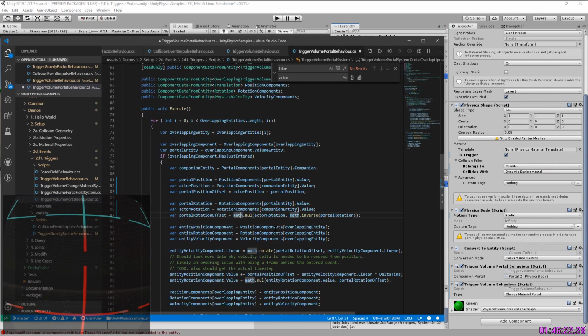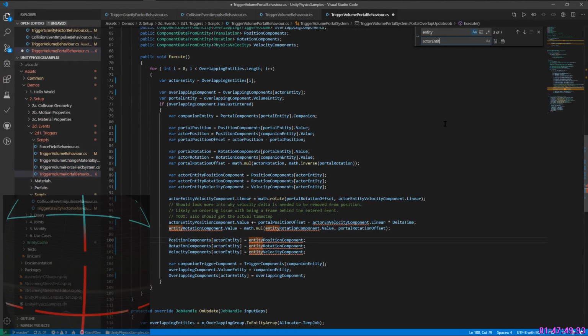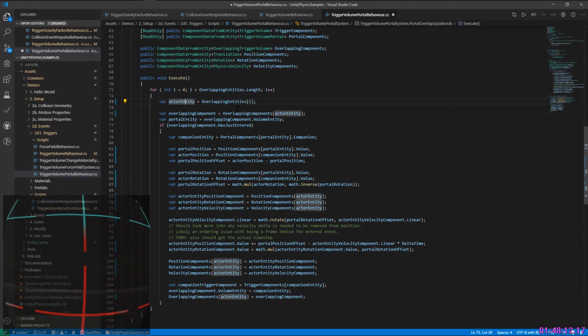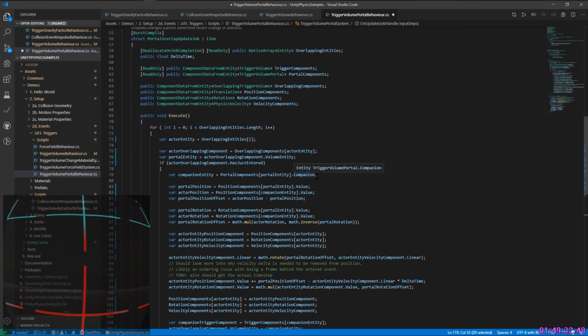This gets the position, the overlapping entity. So I'm going to change this to actor entity. I missed something. So the actor entity is the actual entity. So we get this overlapping component actor. We'll call it actor overlapping component. Alright, so there's 3 objects in play here.